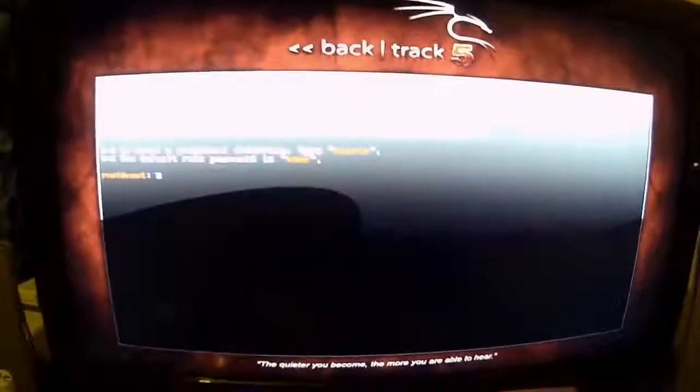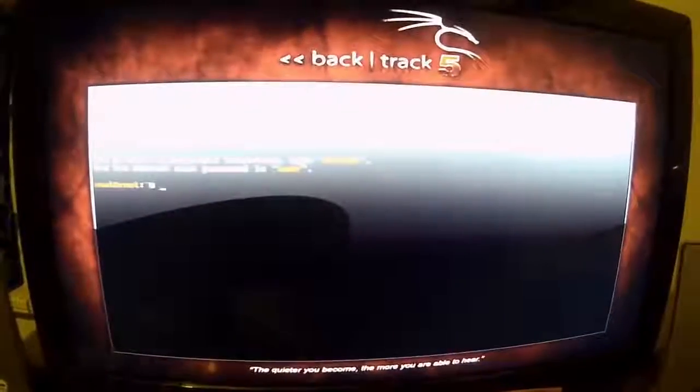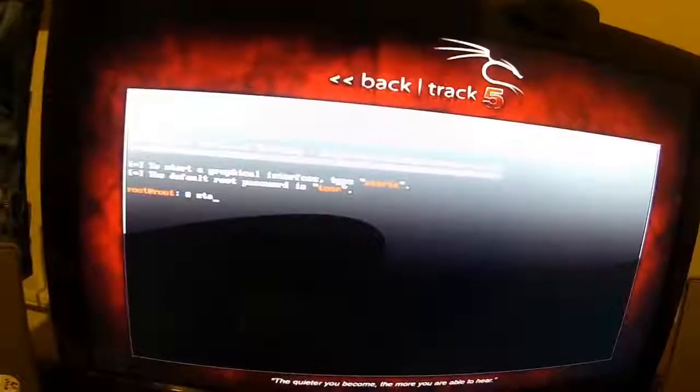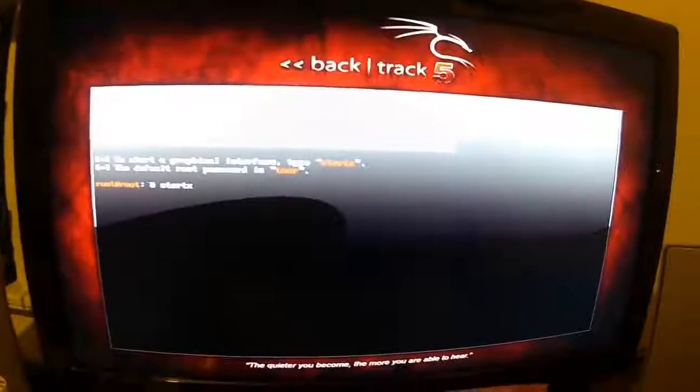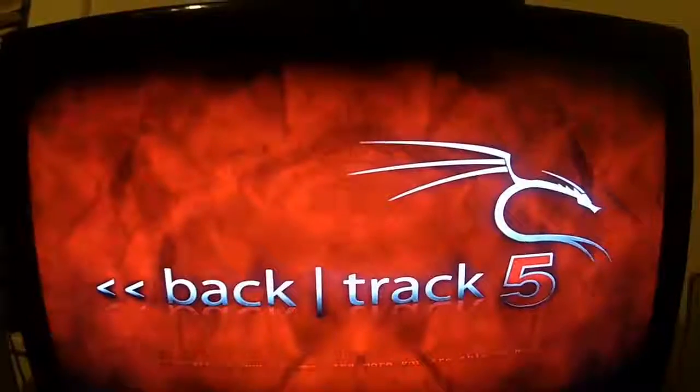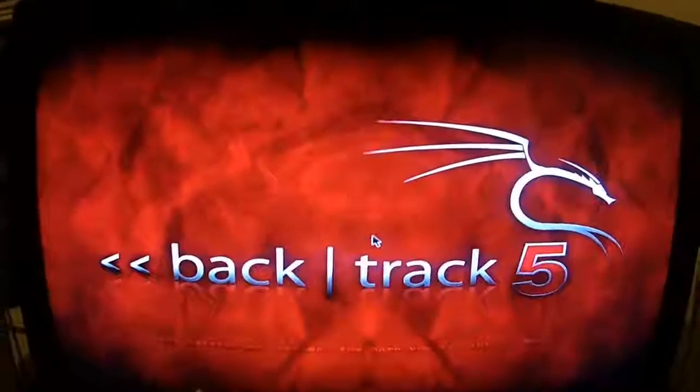Now this is the screen that comes up first, and it says to start a graphical interface, type startx. So I'm just typing startx, and if it asks you for a password, it even tells you it's just root backwards, toor. Then it should bring us into the Linux operating system that's running off of the DVD we just made from the ISO file that we downloaded from Softpedia.